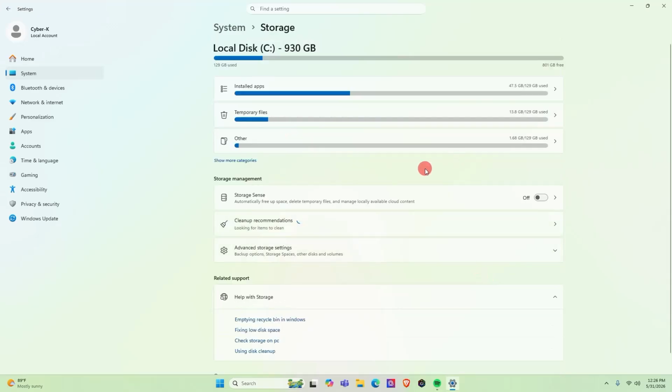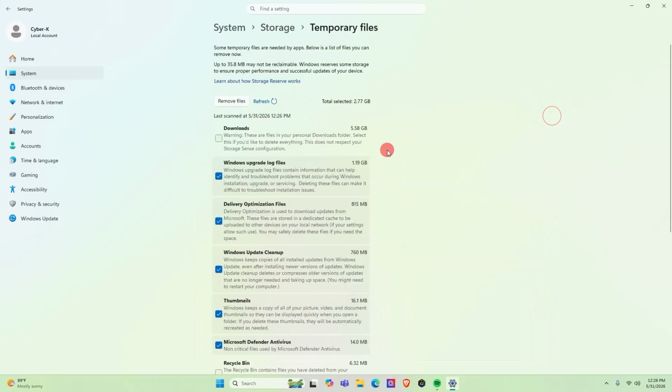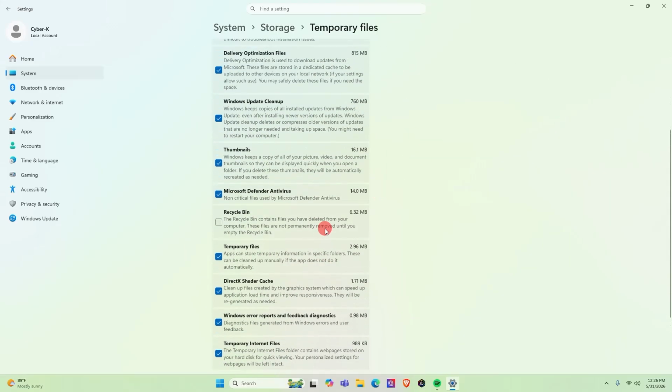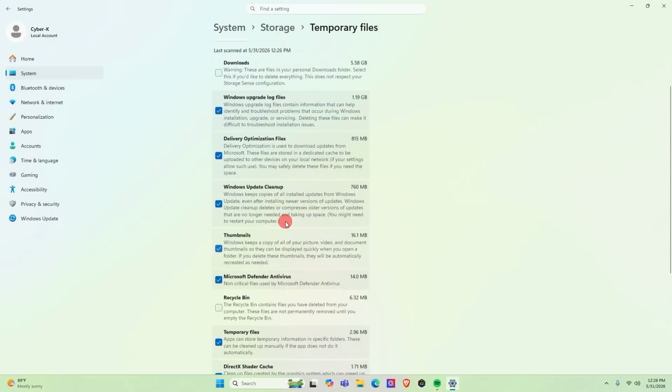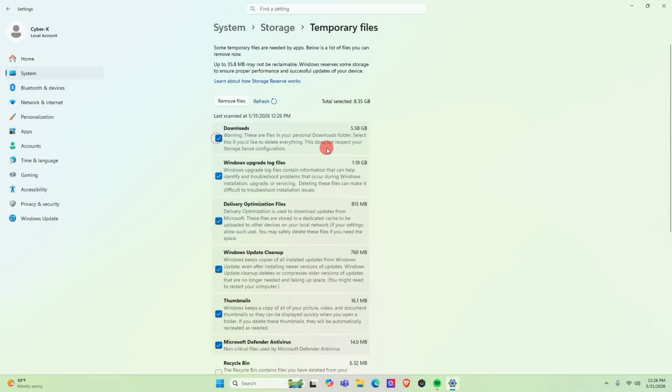And then storage will tell you everything that you've been using, all the space you've been using. You can do temporary files, which are files that are just kind of held for caching purposes. And you can delete these files at any time. If I select my downloads, it'll tell you how much you selected and how much is going to be free once you remove these files. This is a quick way to free up some space.